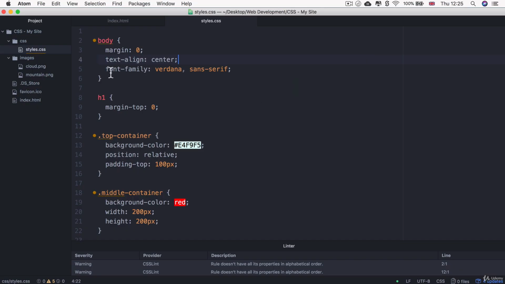What this line of code does is that it sets the font family for all the text inside the body, but it first asks the browser to try and render all the text in the Verdana font. Now, if for some reason the browser or the operating system that the user is using doesn't have this font installed, then it will default to whatever is the sans serif font that is installed on their system.